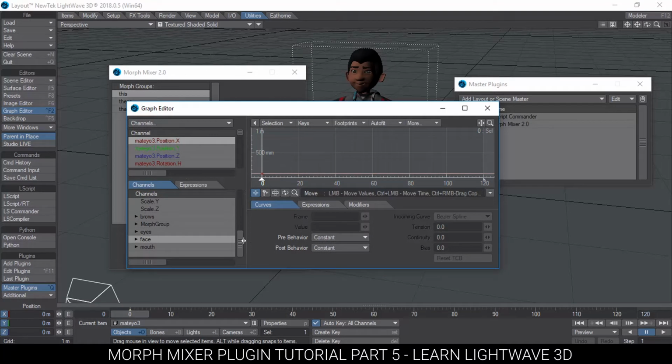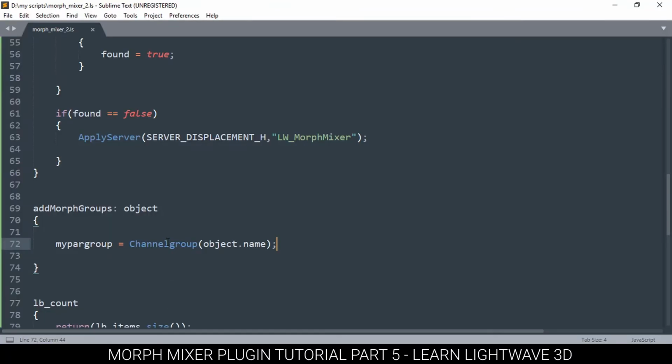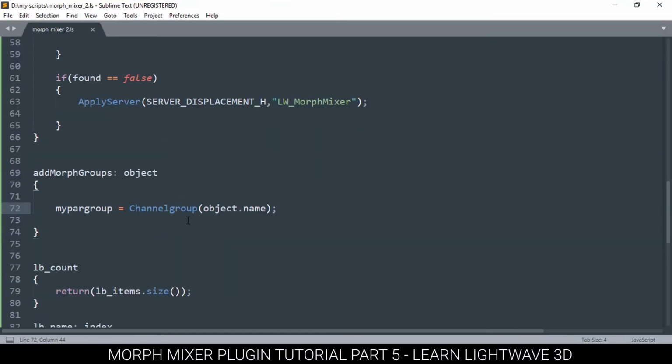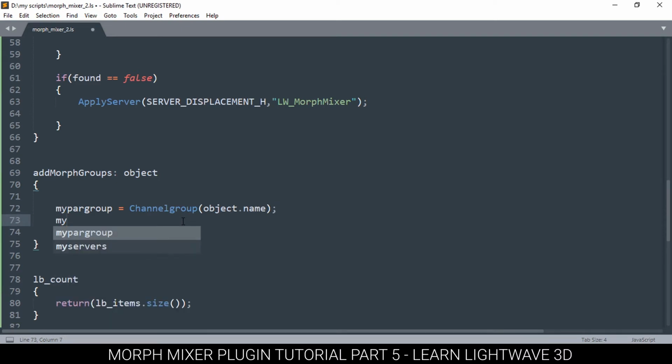So once we do that, what we are grabbing is this one, the name of the object. We're going to go through what it contains one by one and only select these that we want here, which are morph groups. So let's go back here. Now we want it to be able to select just one group at a time. So instead of parent group, we're going to say my chan group, which is my channel group, is equal to channel group again, but we're getting the channel group from here this time, from the parent, like so.